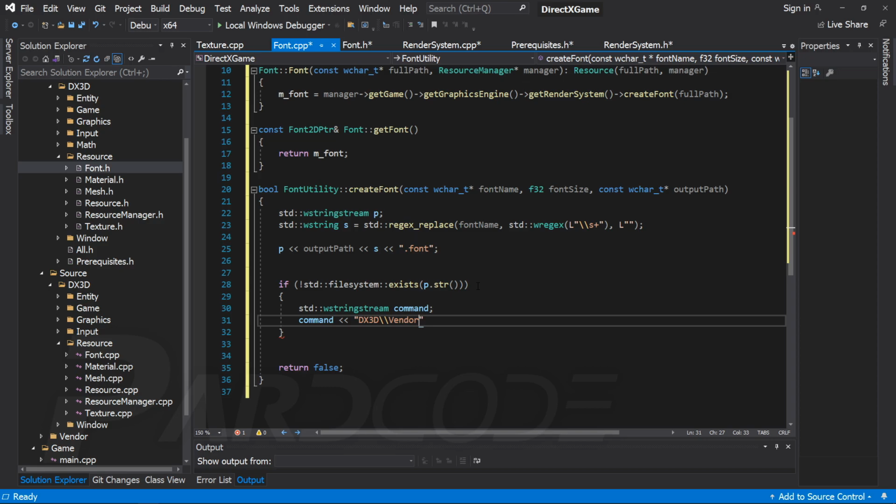It is possible to find a link to the documentation with all the parameters supported by the MakeSpriteFont tool in the video description.